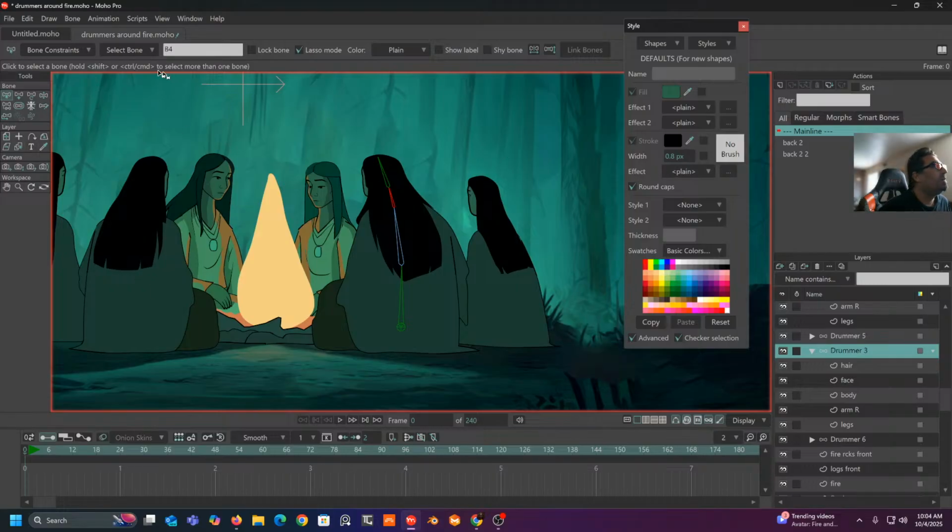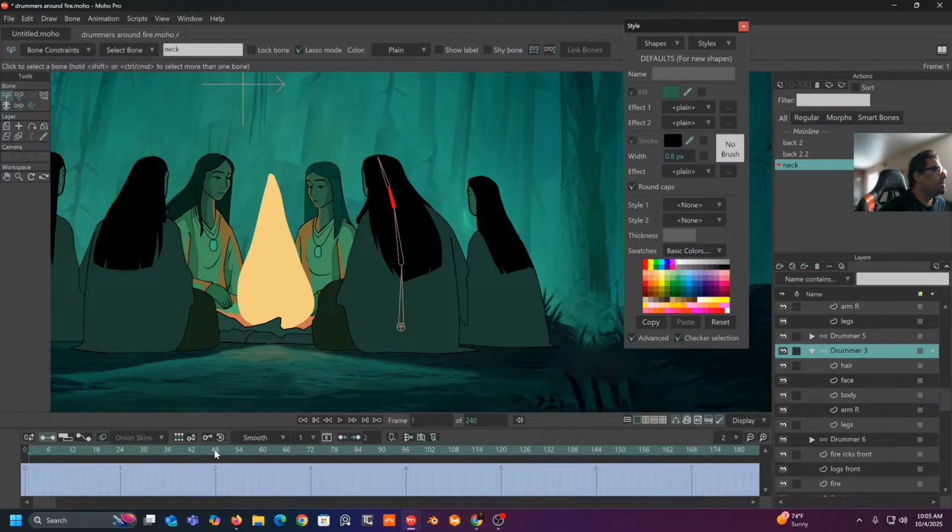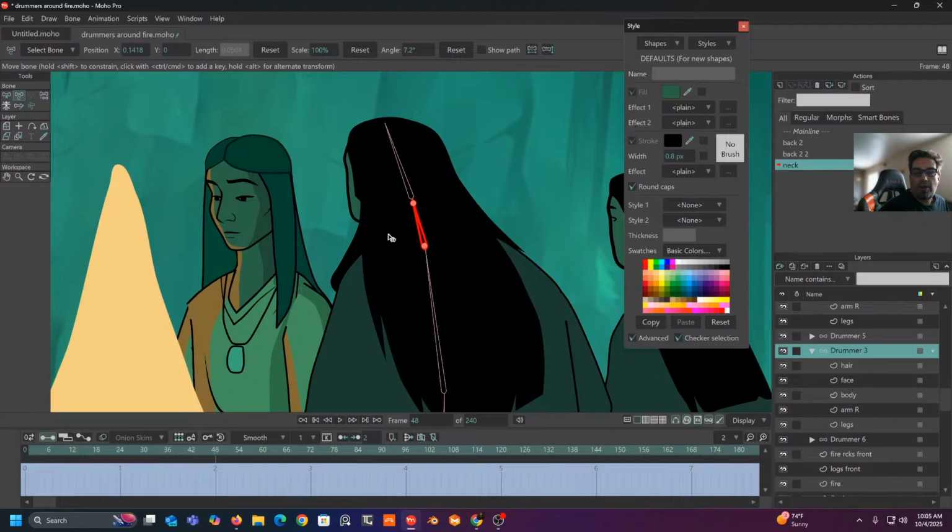And we need, let's just call this one neck. That way we can check and make sure that it's the correct bone for the action. So we'll say, okay, neck. I'm just going to come over 48. Do the same thing. All right.